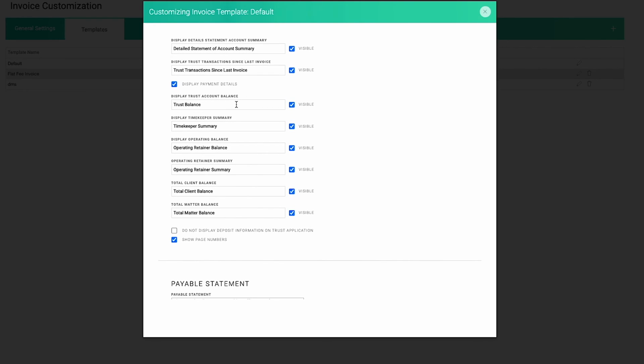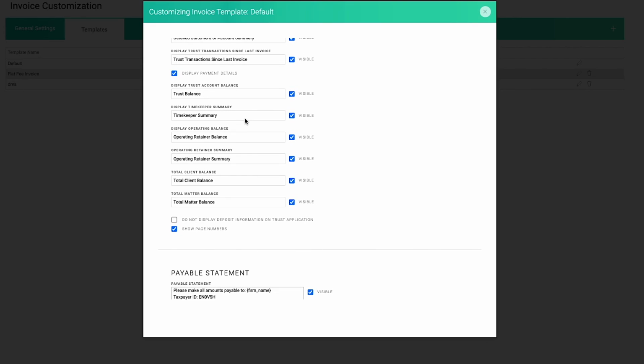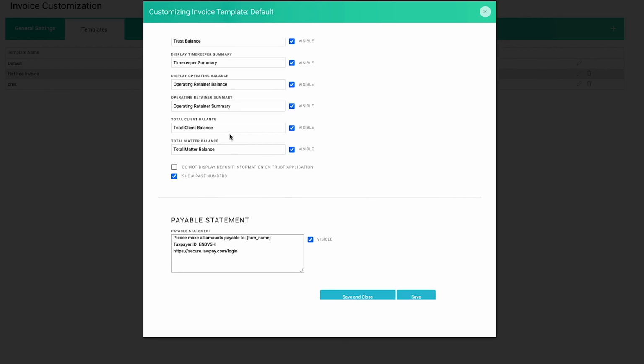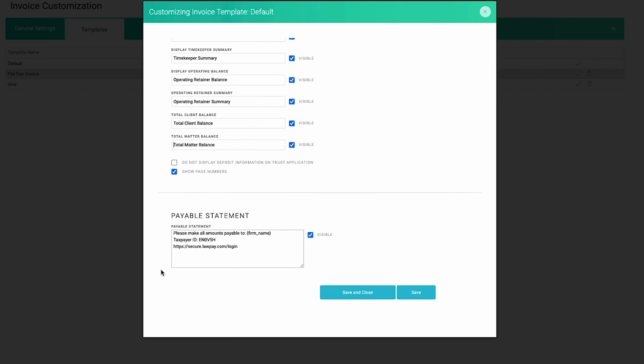You can display the client's trust account balance for their matter, a timekeeper summary. If they have an operating balance, that can be shown as well, an operating retainer summary, as well as the total client balance and total matter balance. At the bottom, you're also going to have a payable statement. This is frequently where firms will put information about remitting payment, such as who to make checks payable to, or even including the taxpayer ID or LawPay link so that the client can make a payment via credit card.